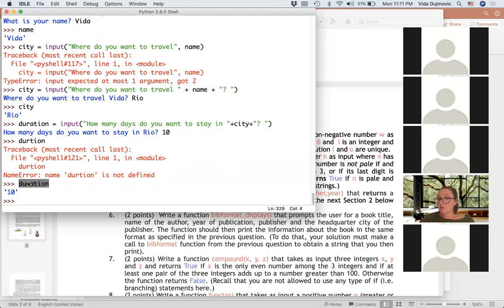Okay, maybe that's fine for what you want to do, but maybe it's not. Maybe you need that number. Maybe you're thinking, okay, I want to tell her how long her total trip is going to be. It takes a day to fly to Rio, and a day to come back. So the total duration of vacation is the duration of the trip you want plus 2. Let's say I want to display this message: your trip is going to last in total this much.